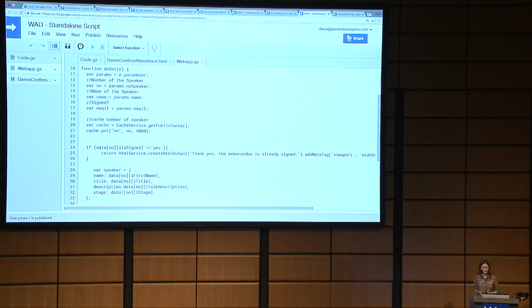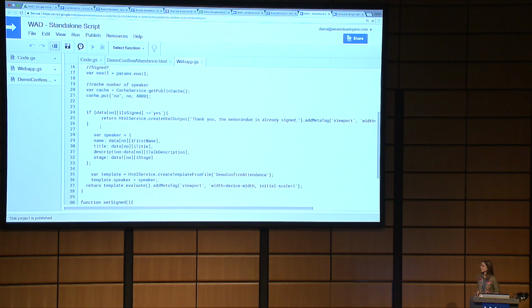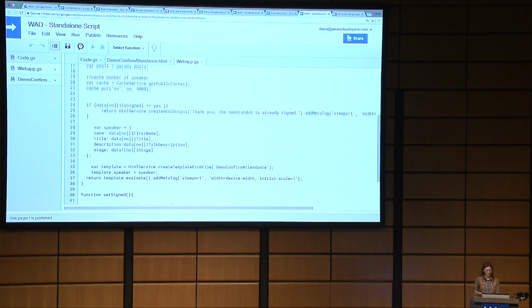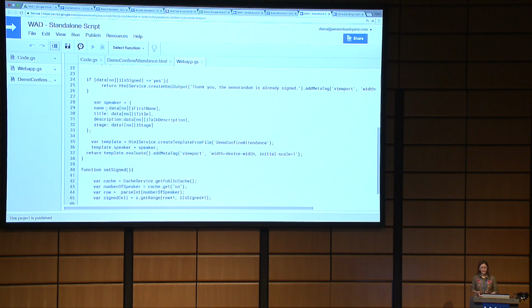So we get the parameters. We need the number of the speaker, name, and email. And then we cache the number of the speaker for later use, because I have some other function there which will need this parameter. So now I check if the data in this column is already signed. This column has a value that is already signed.